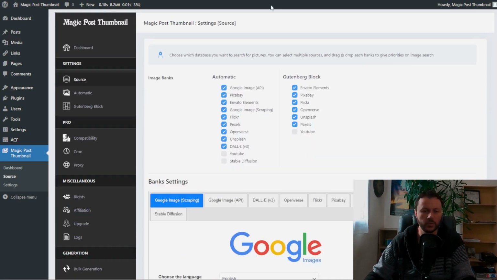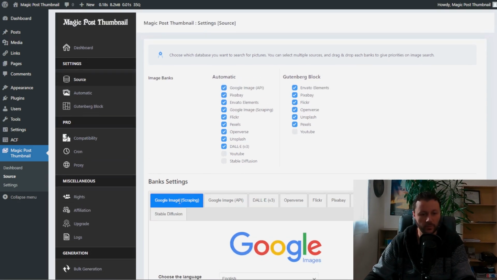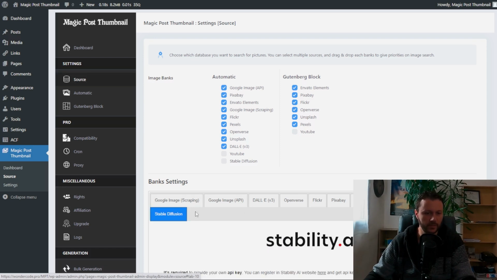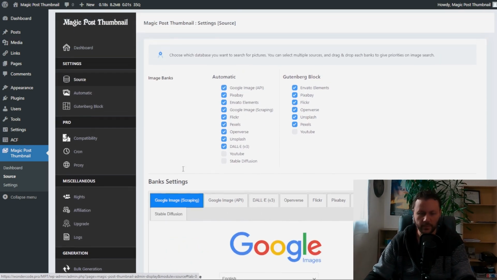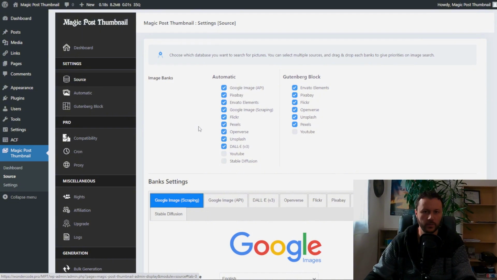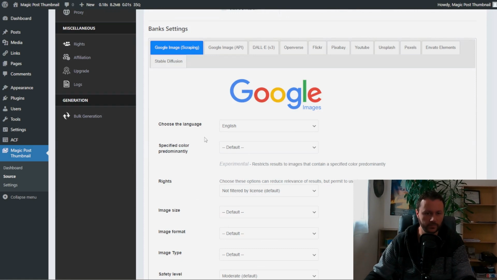So let's start with the Source tab. This is where you have all the available image banks. You obviously have Google Images in the free version. You have Flickr, Openverse, Pixabay, and DALL-E, all still in the free version. And in the Pro version you have access to YouTube thumbnails, Unsplash, Pexels, Envato Elements, and Stable Diffusion. It should be noted that historically the first image source that was used at the very beginning on the plugin was Google Images. This image source is still available.